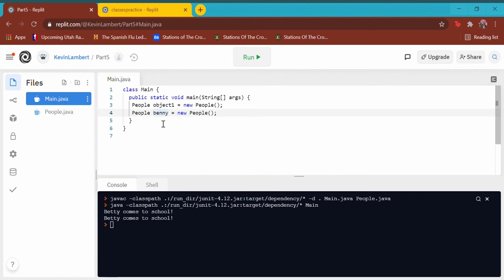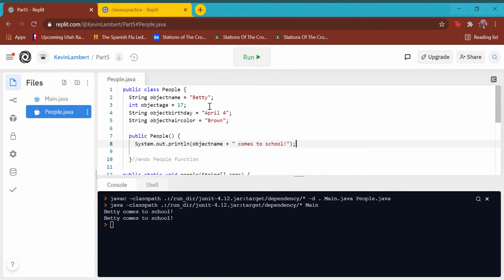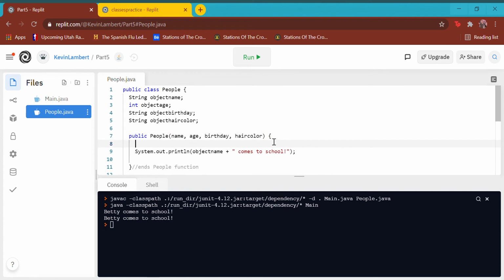So once again, we can do that. And if there are attributes you want every single person in your class to have, go ahead and define them up here. But if you don't want to do that, you just erase the values, leave them blank. You create the variable, but you don't put anything in it. And then down here, you add those attributes. So name, age, birthday, and hair color. You add those attributes to your constructor function. You see that? And now, in our function, we have to define those attributes individually.